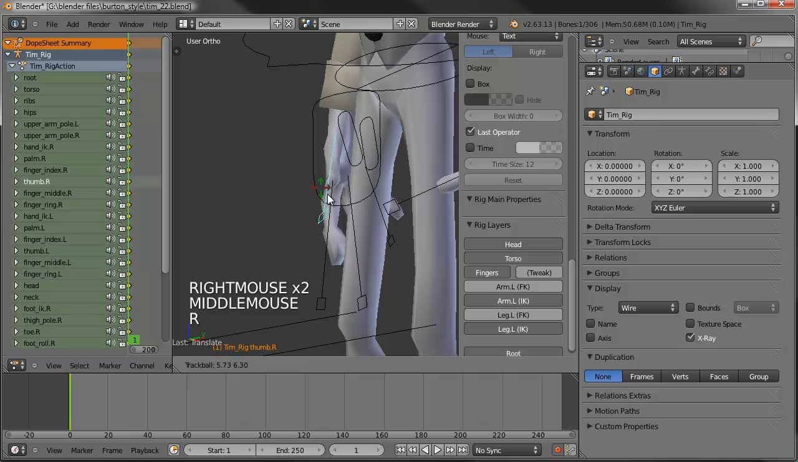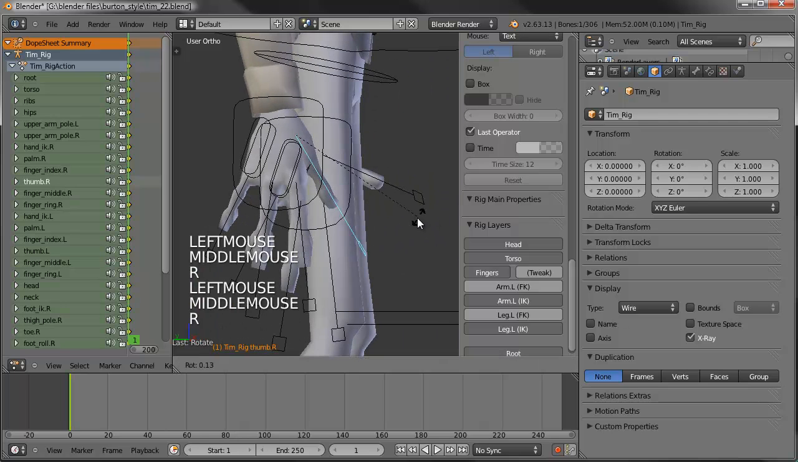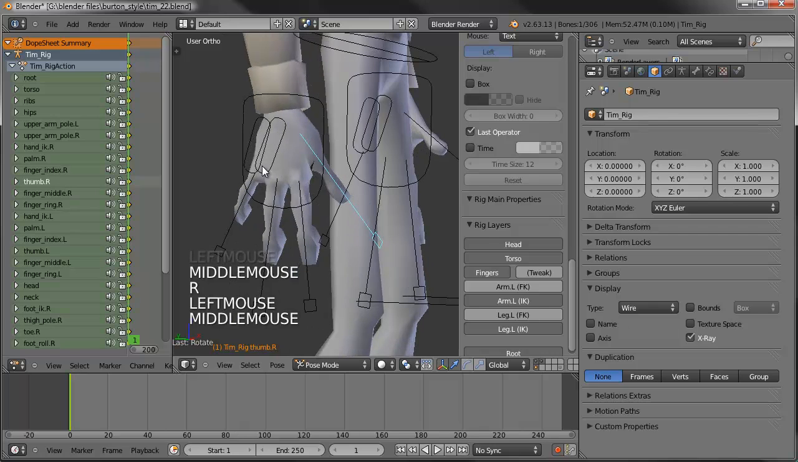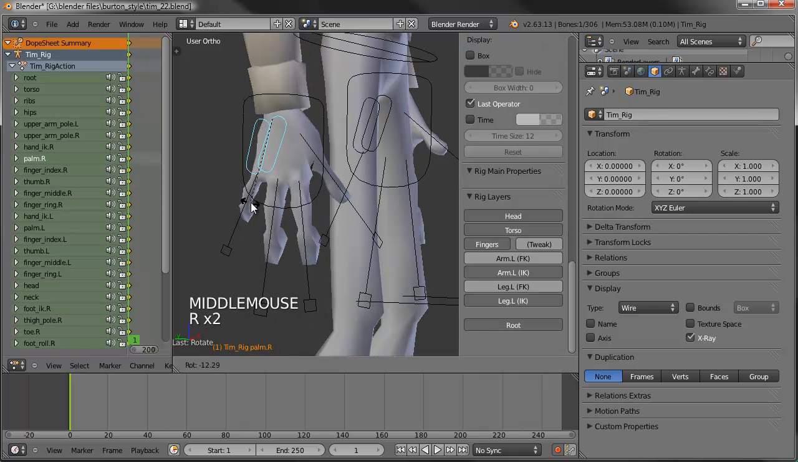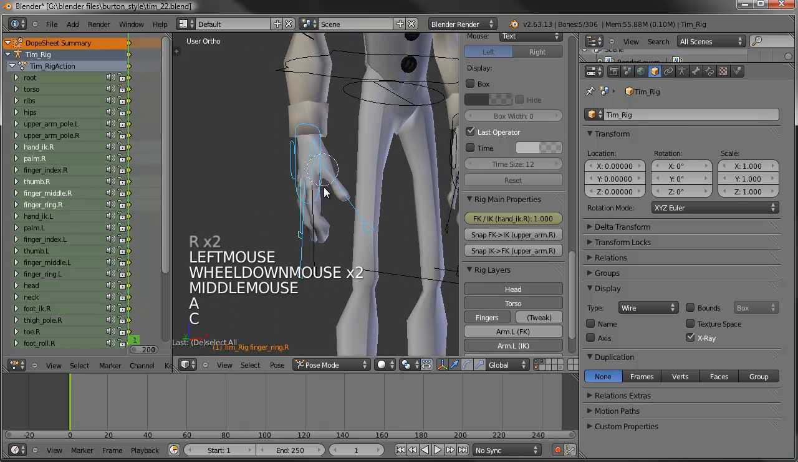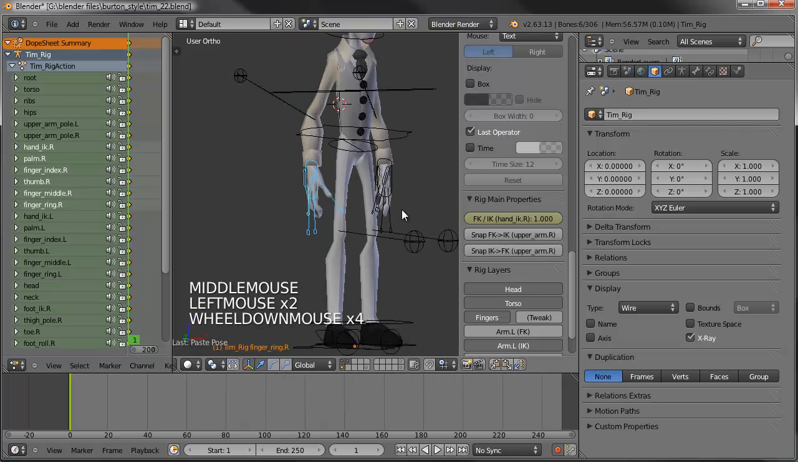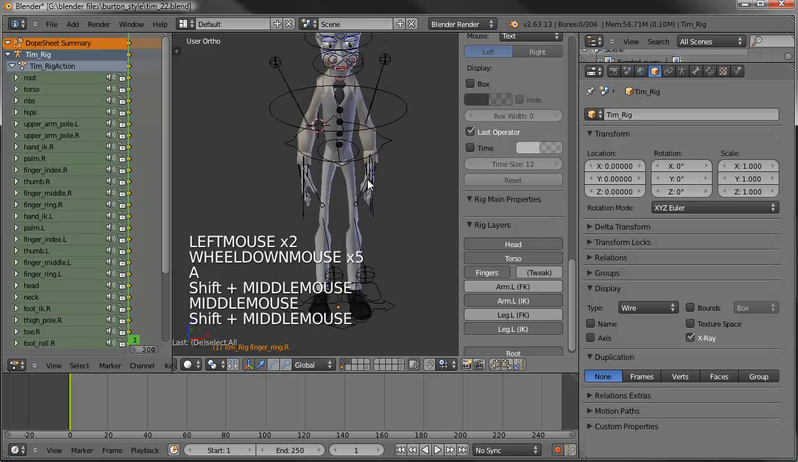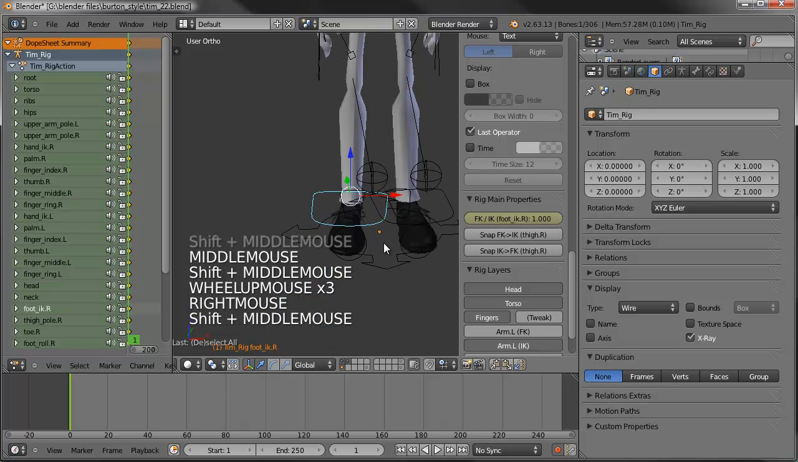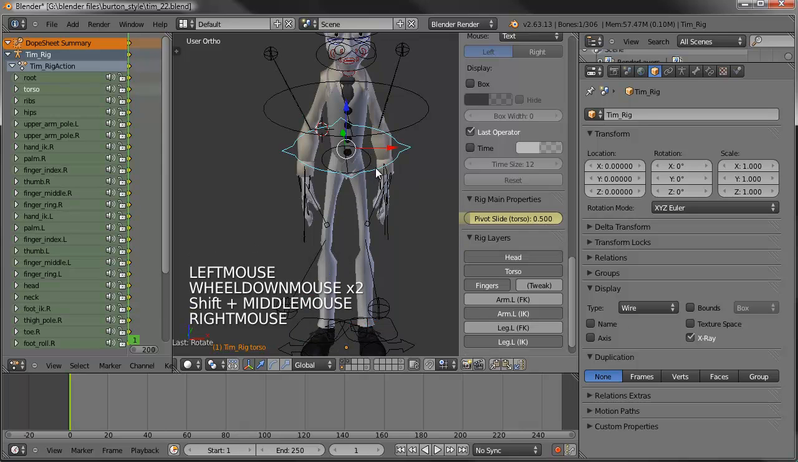Rotate this guy in. And maybe we'll grab that guy and move him in a little bit as well. Okay, so let's grab all of these bones here and copy and paste it to the opposite side. Copy, paste. There we go. Okay, and let me grab his foot and kind of just rotate it out. Put him in a kind of a stance.